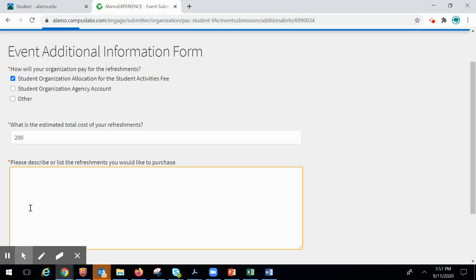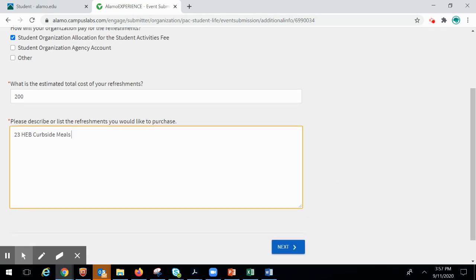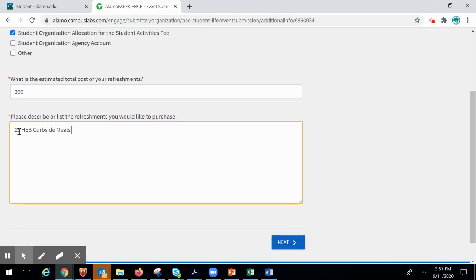Let's just put an example here. So you wanted 25 HEB curbside meals. That's 23, let me change to 25. 25 HEB curbside meals. And so we would get that request and help you process it. We'll use whatever contact information was placed there.